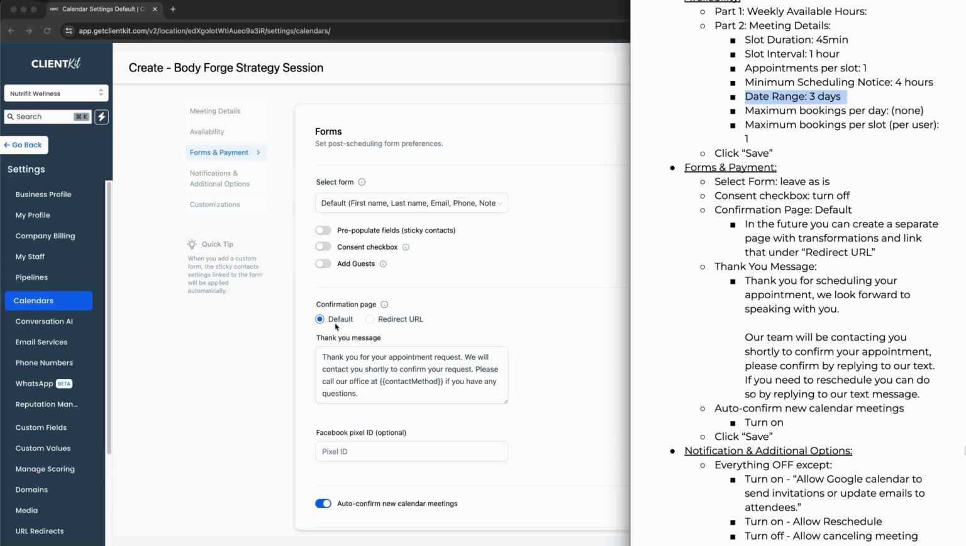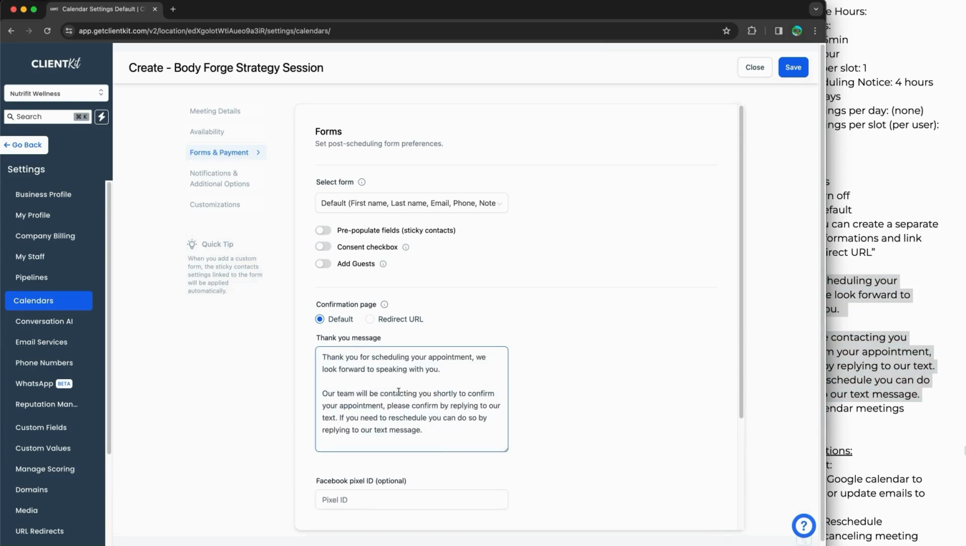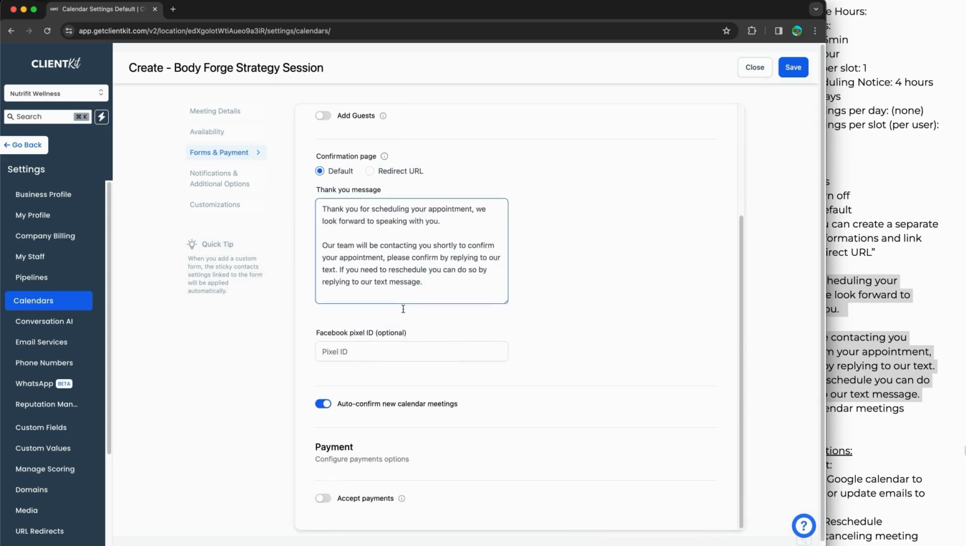Now, in terms of the actual default confirmation page, we would recommend inside of the actual guide, we do have a message here that is very helpful instead of the default one that is on here. So it's going to be, thank you for scheduling your appointment. We look forward to speaking with you. Our team will be contacting you shortly to confirm your appointment. If that is relevant to you, you can go ahead and use that there.